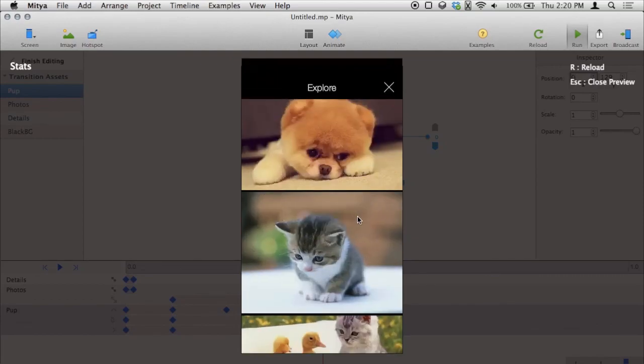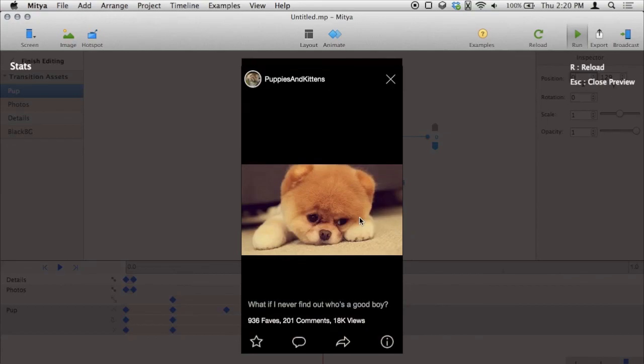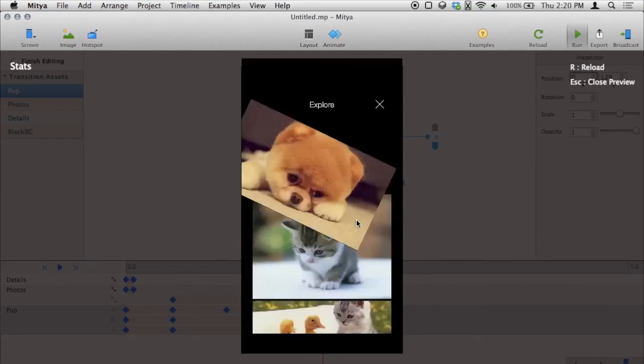So that's how you can set up 2 different animations for your interactions in Mitya. I'm going to continue posting more demos from other apps through the week.